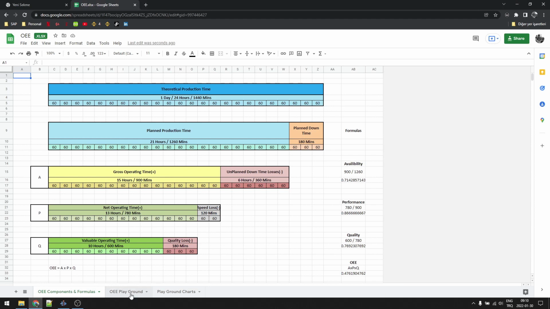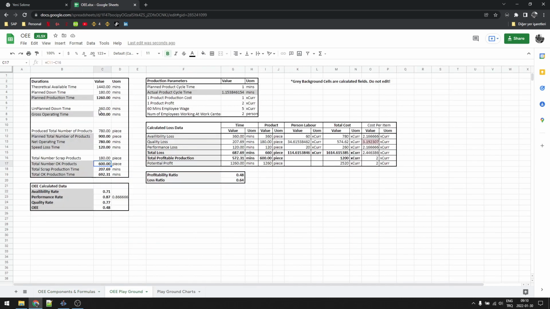Let's go to our OEE Playground and see how we can improve our OEE. We had 180 minutes of planned downtime and 360 minutes of unplanned downtime. If we change this to 60 minutes, as you can see, the availability rate immediately changes, and it affects OEE. Now we need to produce 1200 parts because we have a planned production cycle time of 1 minute per part. Let's change our total number of products to 1100, and the performance rate changes.